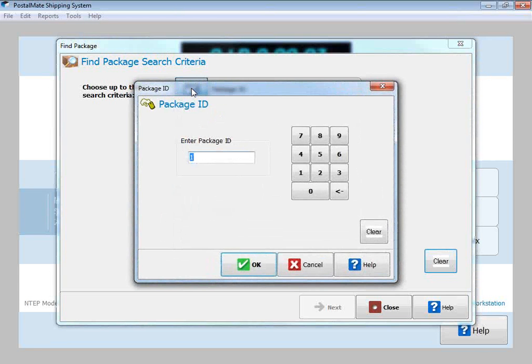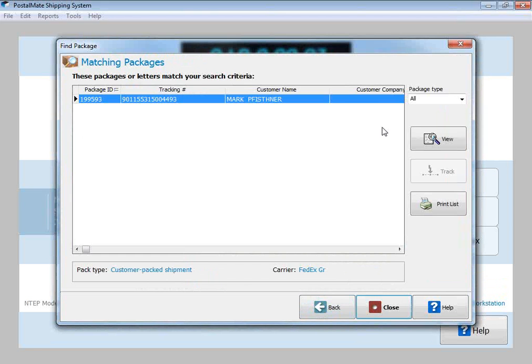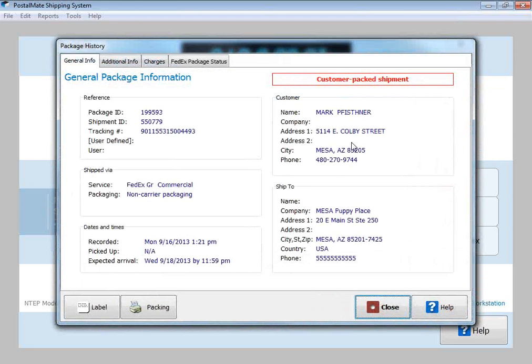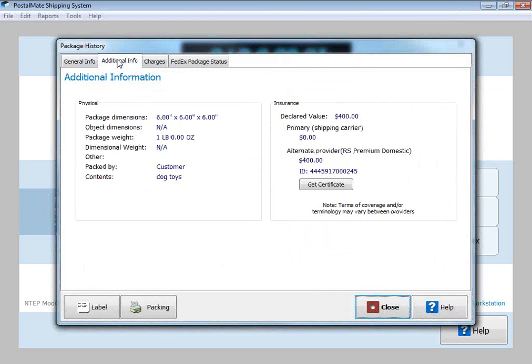In this case, I have the package ID number. Usually you have to look it up with a little different criteria. And then click on View. Here's that package. It went to my Puppy Place store. Under Additional Information, I have something brand new. This is the certificate that you need for filing your claim. When you click this, it issues a PDF document, and that's what's needed.